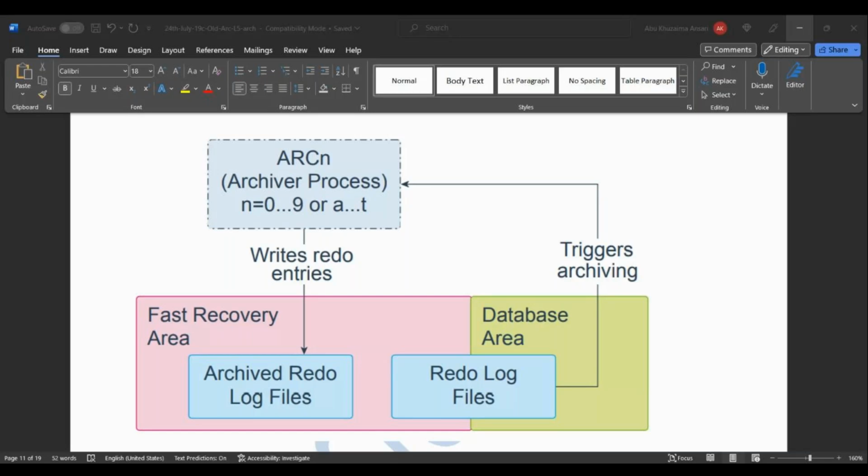Maximum 30 processes we can have. And how many destinations can we use for archived redo log files from 12c onward for the archiver? Correct, Karan Singh. 31. One is for local and 30 is for remote, meaning standby. Am I correct, Karan Singh?